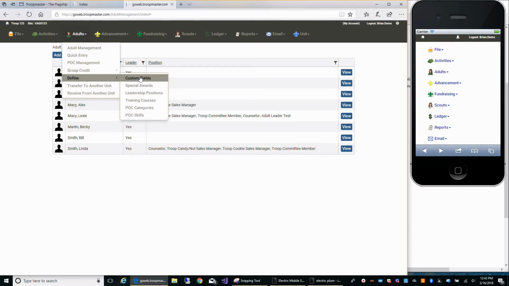You can define custom fields, new special awards, leadership positions, training courses, point of contact categories, and point of contact skills that are not already in the system. So if you want to add your own custom items to these areas, you can. And you can transfer and receive your adults from another unit using TroopMaster.